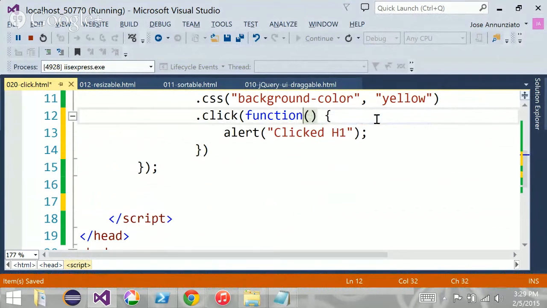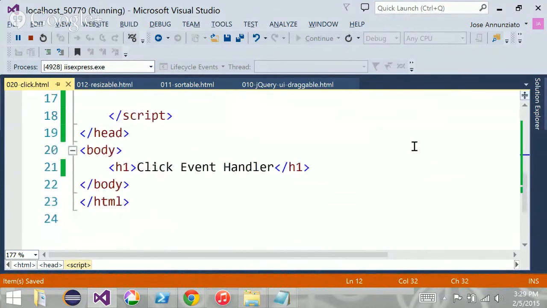I don't intend to reuse this function. Only if I intend to reuse the function does it warrant having its own name. If I'm not going to reuse the function, why bother even giving it a name? It could be just an anonymous function. Everybody okay? All right. So click H1.